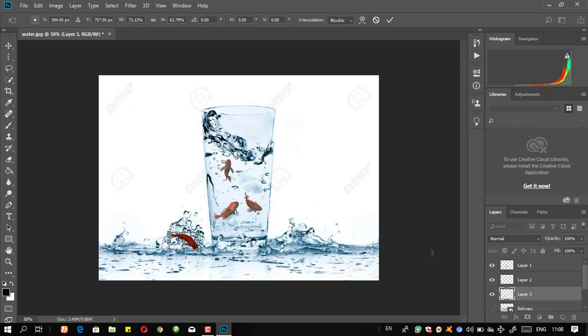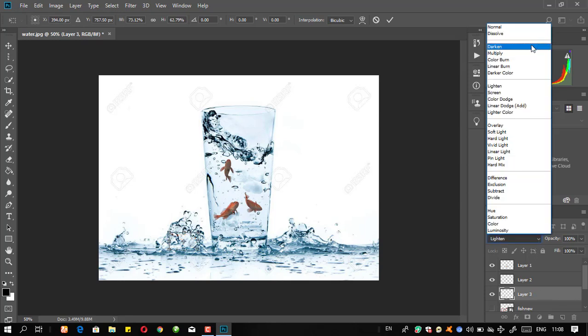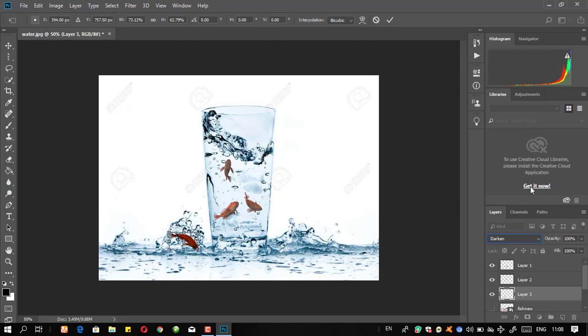Okay, so I don't know about you, but it's looking nice. I'll go to from normal. I'm gonna go to darken and then reduce the opacity.